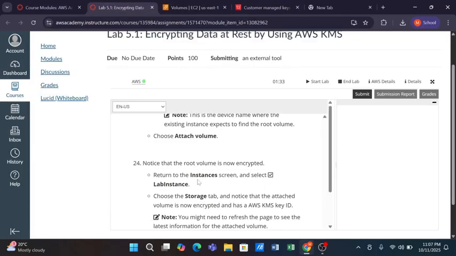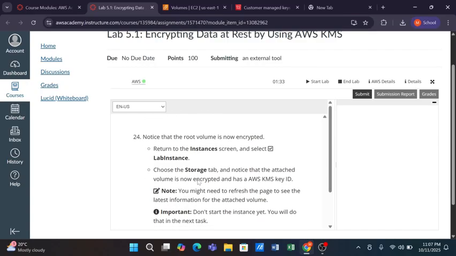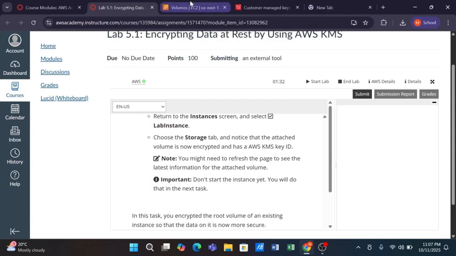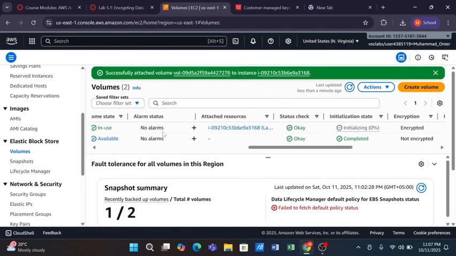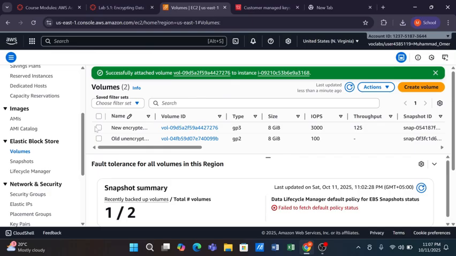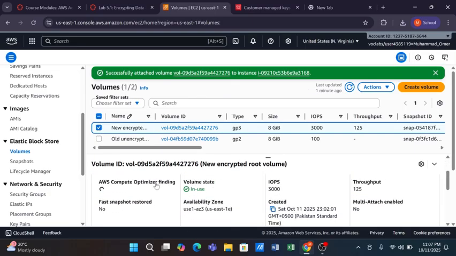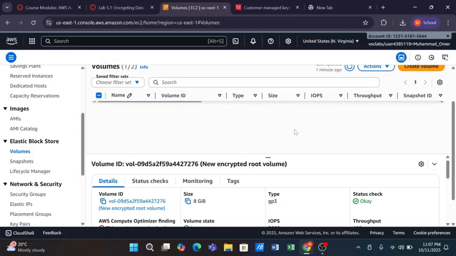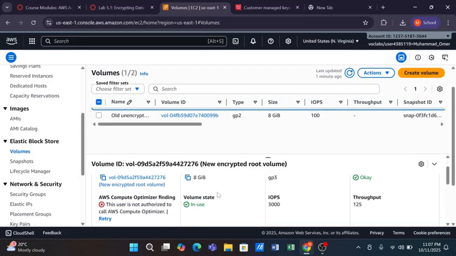Notice that the root volume is now encrypted. Return to the instances screen and select lab instance, choose the storage tab, and notice that the attached volume is now encrypted and has an AWS KMS key ID. Okay. We are able to successfully attach it.